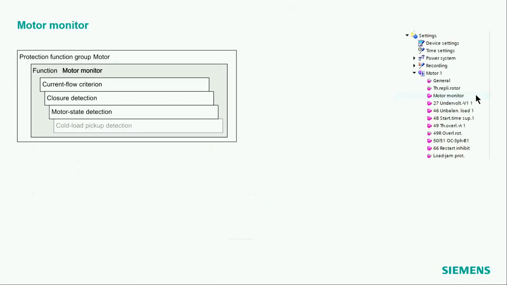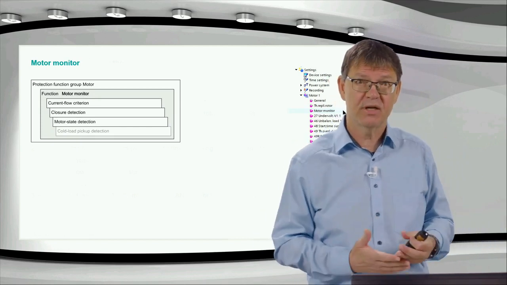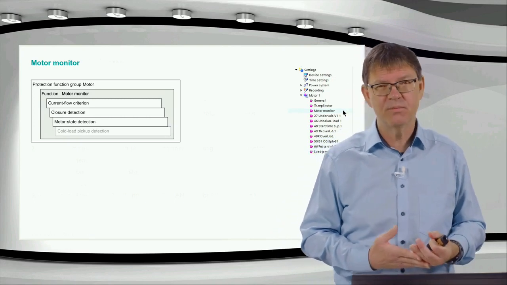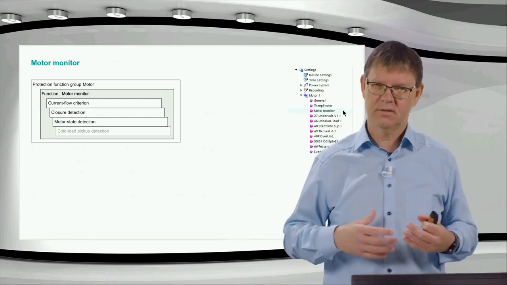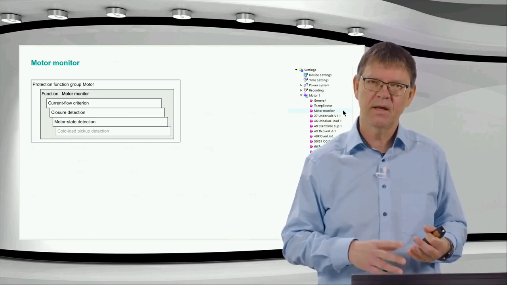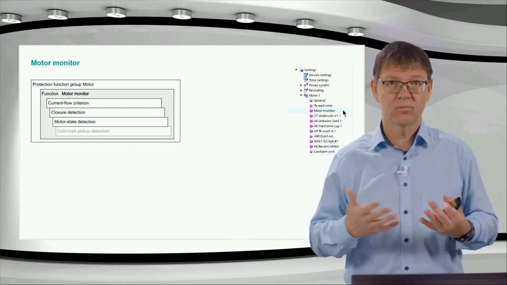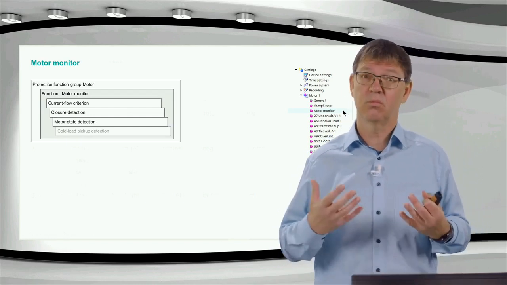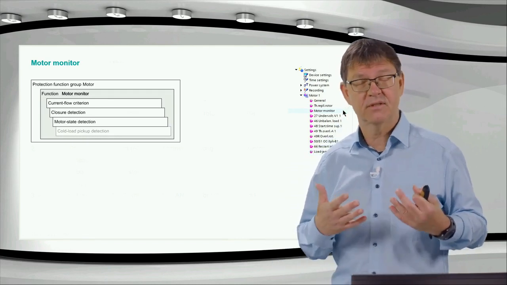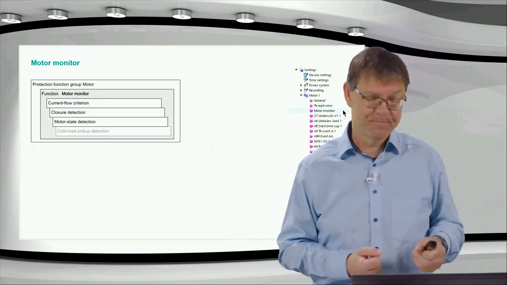Okay, before we go into the restart inhibit function and the other function, I need a little bit to prepare the situation, because these functions depend on the status of the motor, whether the motor is running, at standstill or starting. And therefore, we have some additional functions in this protection device, the so-called motor monitor, as you can see here on the left-hand side, which gives us the information in which state the motor is.